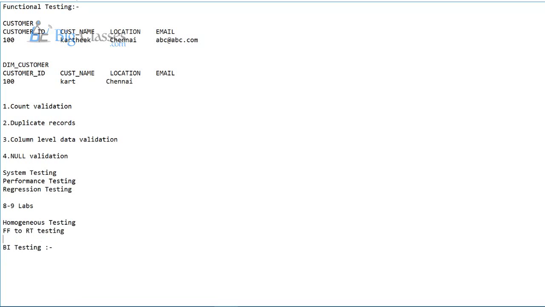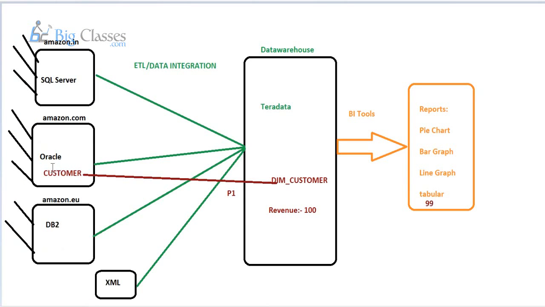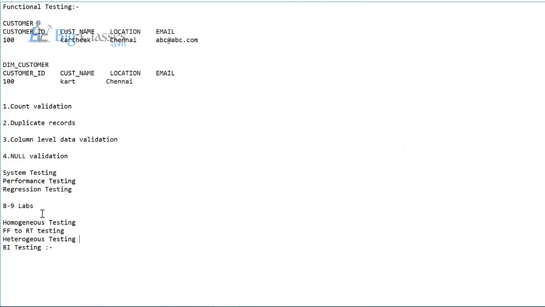And also, we are going to understand heterogeneous testing. Basically, this is when you have two different types of databases. So here, you have to validate the data between an Oracle database and Teradata. So how to validate? All these scenarios are covered as part of the ETL testing process.